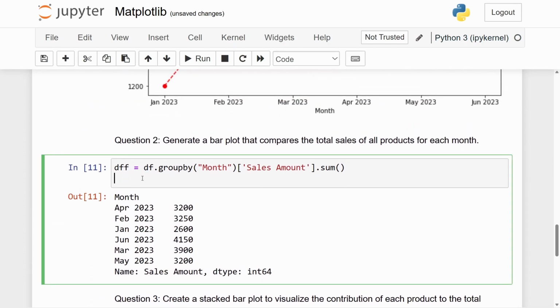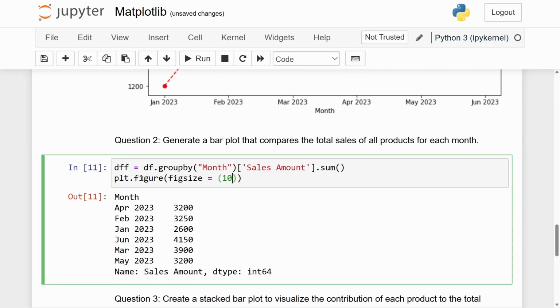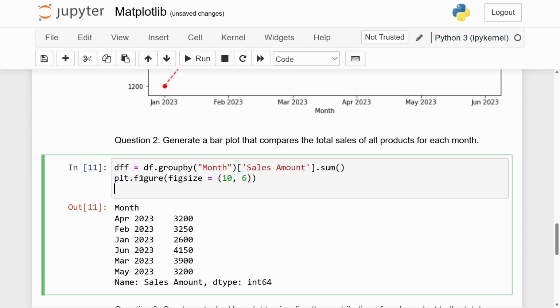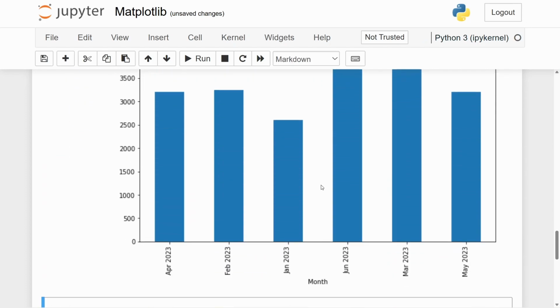Now what I'm going to do is type in plt.figure, again just mention the fig size to be 10,6, and then now instead of typing in plt.bar like this, there is a better way to do this. You can just mention the data frame that we created right now, dot plot, and then inside this you can mention what kind of a plot you wish to have. So kind equal to bar. Let's just type in plt.show and see how that works. And we see that we get a bar plot.